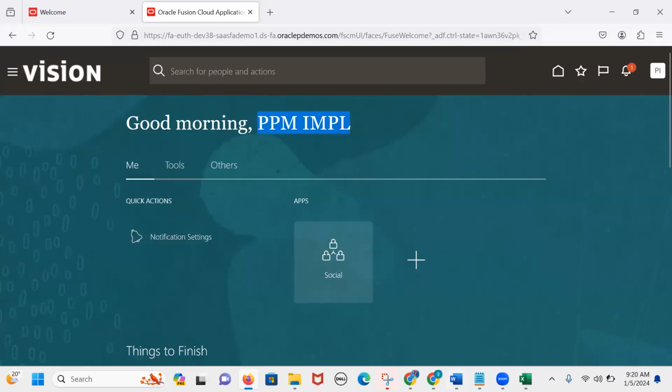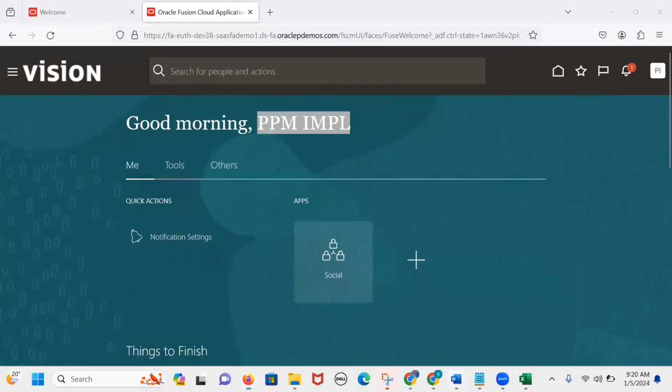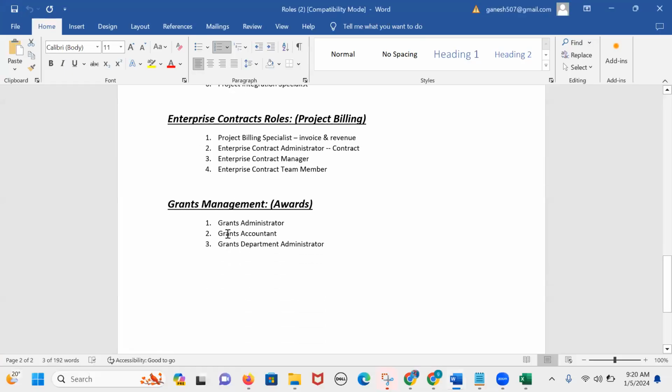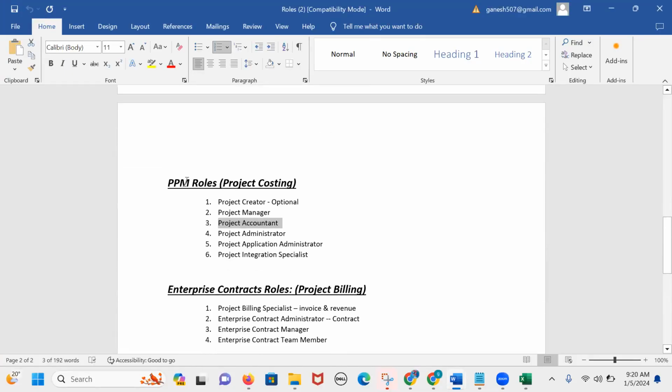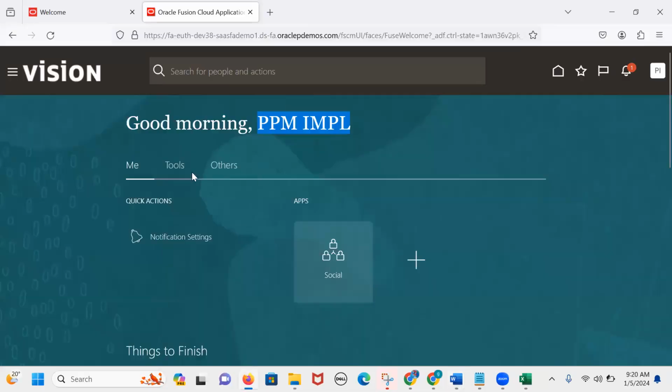How? If I go to this document, I can see a few roles under the PPM. I wanted to add these three roles for the user ppm.impl so that I can see the projects tab at the home page from my login. Now I don't see any projects tab here, right?